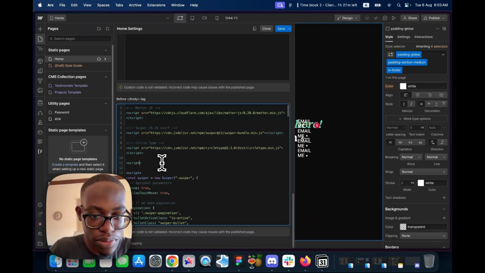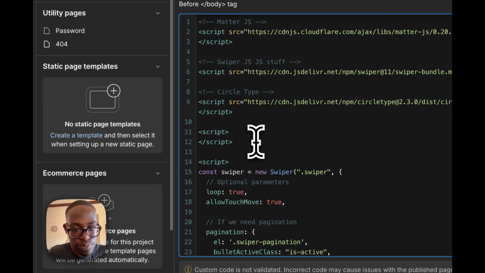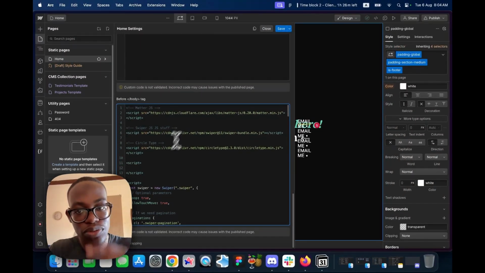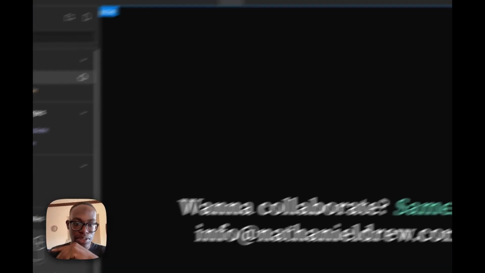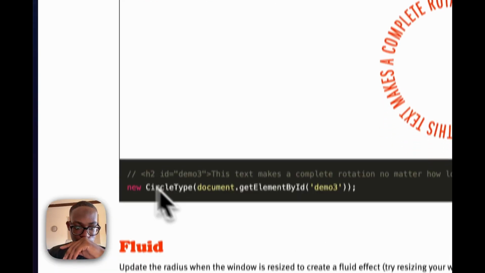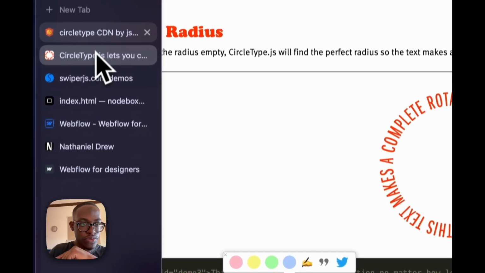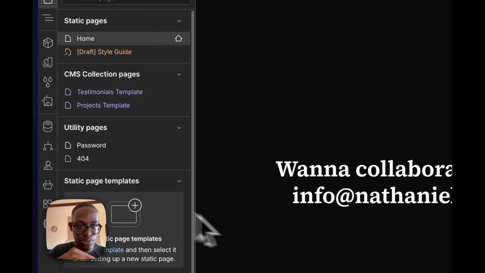Script. And that script will also have the closing tag. Closing tag, script. And this script is for this one. So inside here we'll do it. First things first, let's save it. We'll now come over to Circle Type and copy the demo given by ID. Copy, then come over to our HTML.